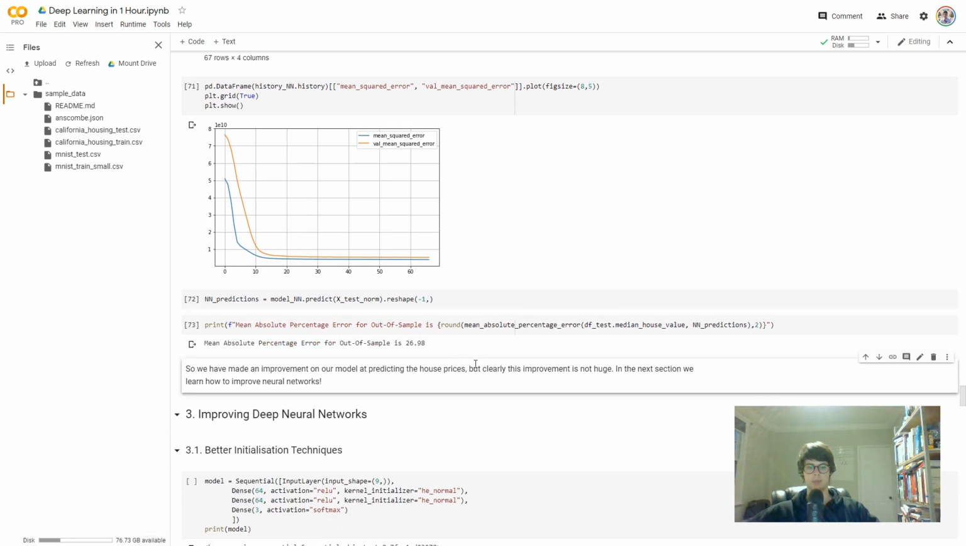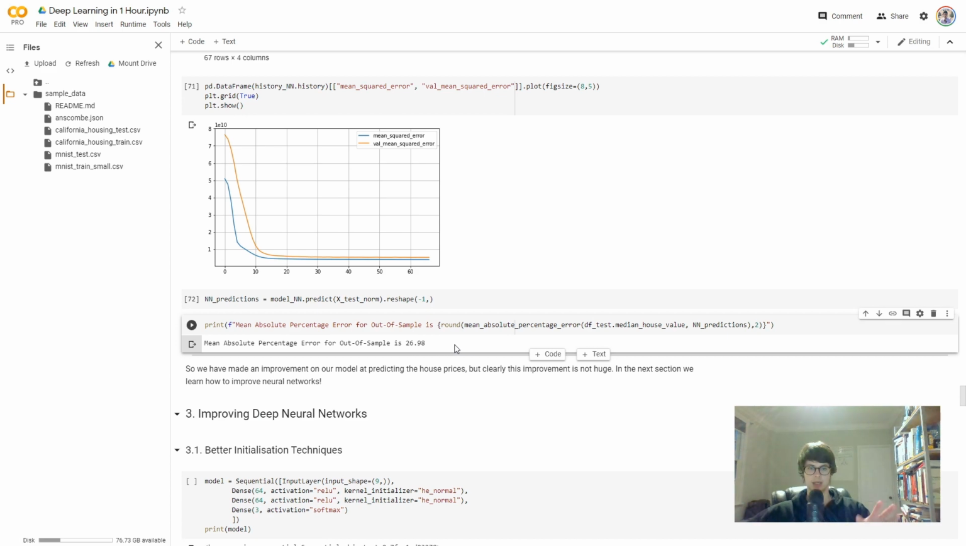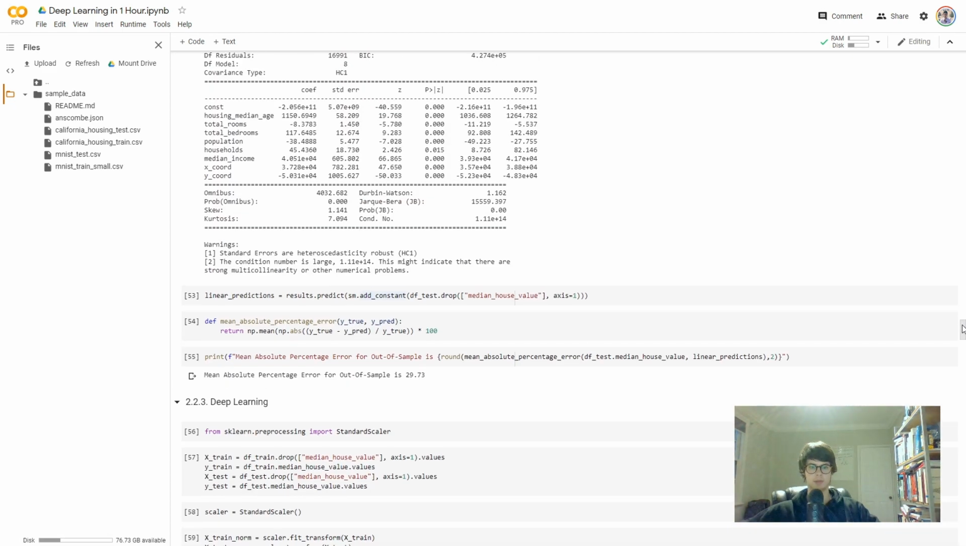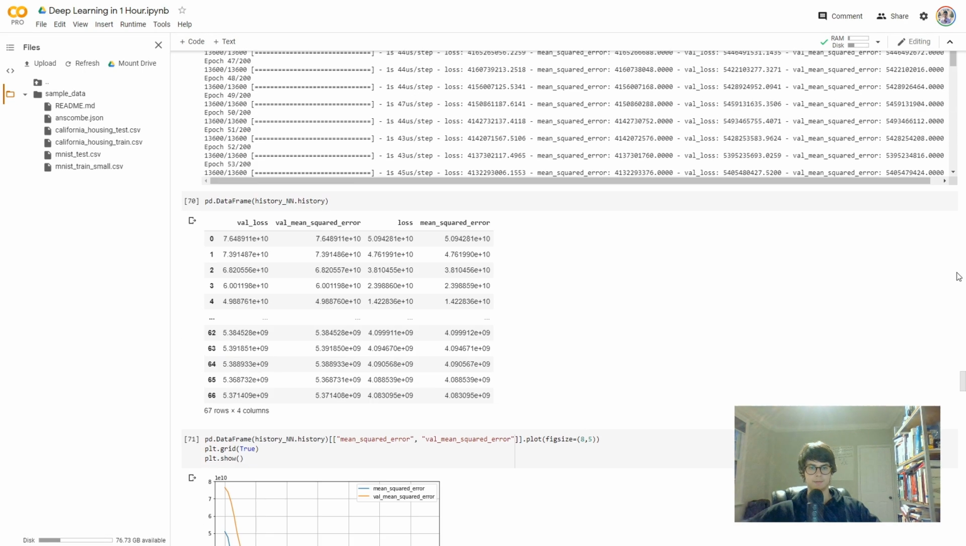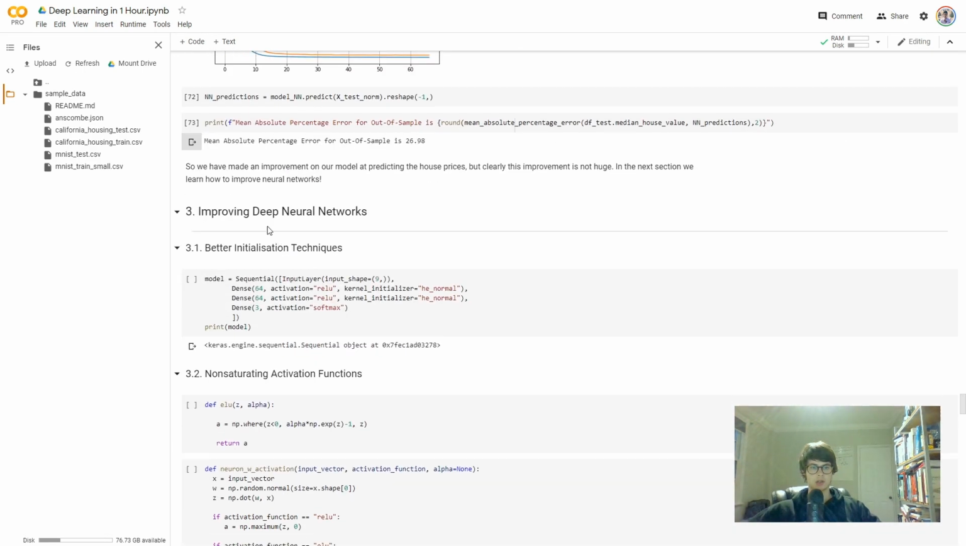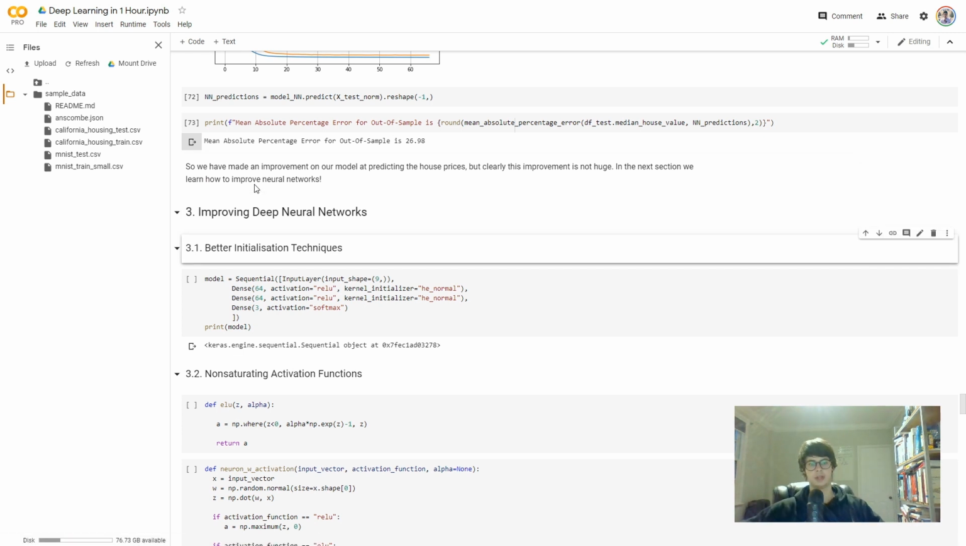So if we make predictions out of sample, we see that we get like under 27, which is a small improvement, not significant at all, but a small improvement on the linear model. So let's now try to improve the neural network.